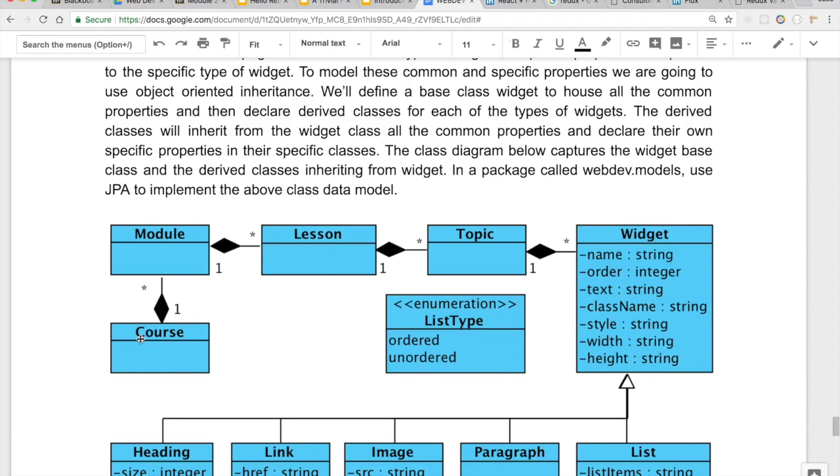So one course has many modules, one module has many lessons, one lesson has many either topics or many widgets, depending on where you are. Okay. So for the widgets, we're going to be using inheritance to model the fact that all widgets have some common properties.